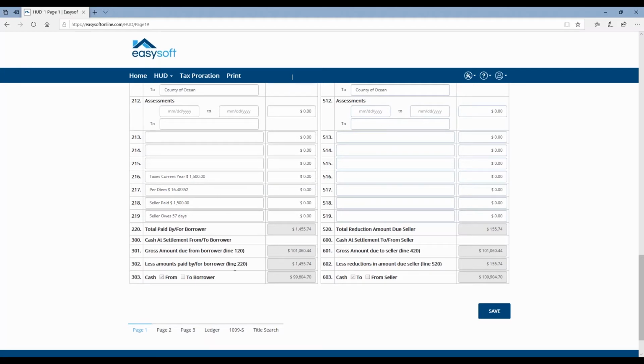At the bottom, we'll get our total. So currently in line 303, our cash from the borrower is $99,604.70. And our cash to the seller is $100,904.70. The difference of that $1,000 there is that excess deposit that we had already entered in within the deposit and the earnest money.